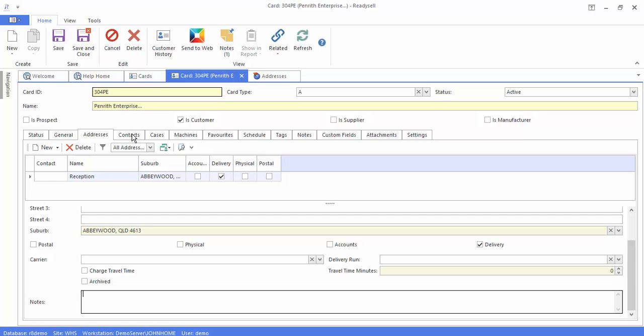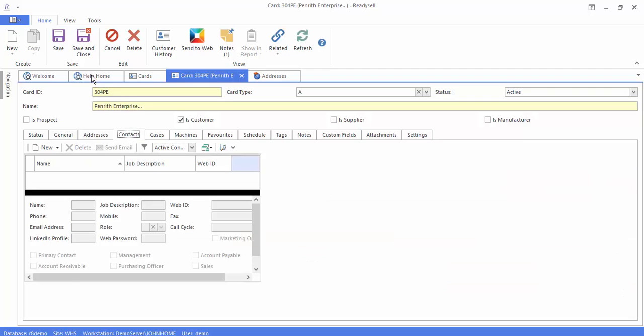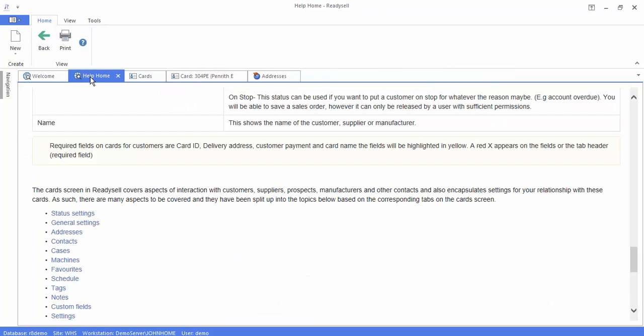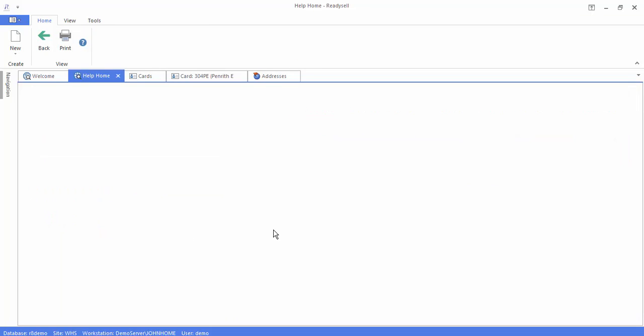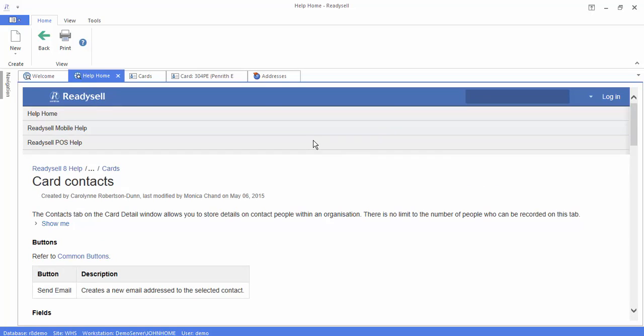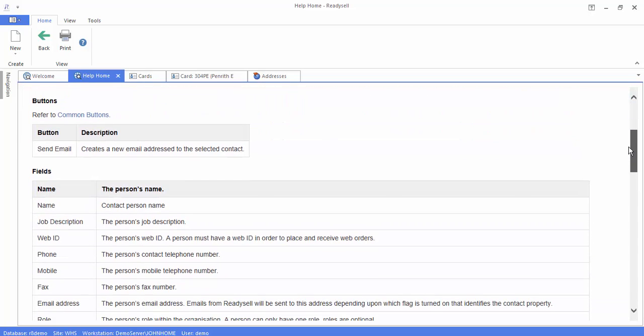Now we're going to have a look at contacts. Click on contacts to display the user guide for contacts. Contacts are like addresses. You do maintenance for individual contacts on the card, but you access the contacts list from the navigation menu to do mass updating.